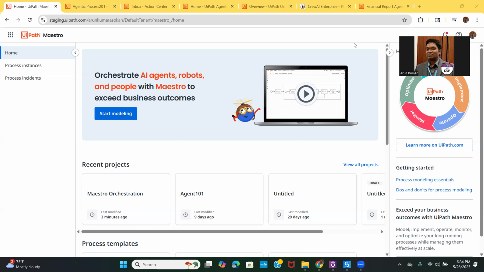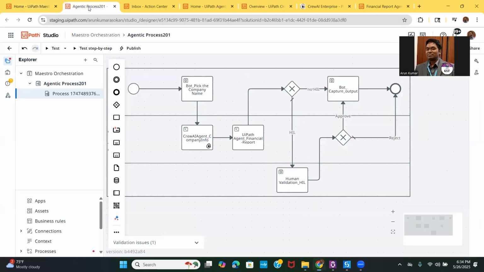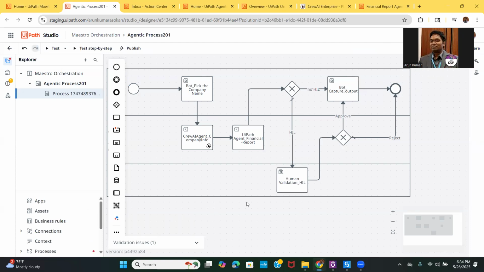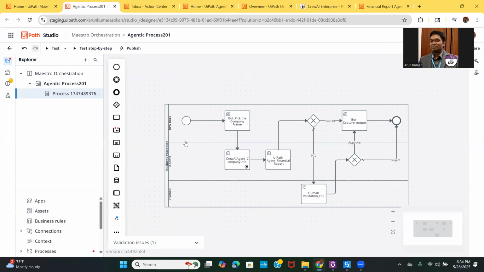So the process I try to orchestrate is the core concept of Maestro. If you see this diagram, we have a business process which is getting orchestrated by RPA bots in the first lane, agents in the second lane, and a human. Here, I've included a Crew AI agent, which is an external agent, and also a UiPath agent, which comes with our UiPath platform. The first two activities are just RPA activities, and the last one is a human in the loop action center.